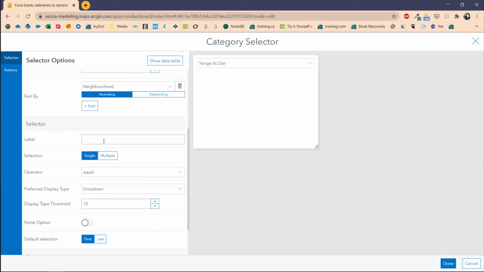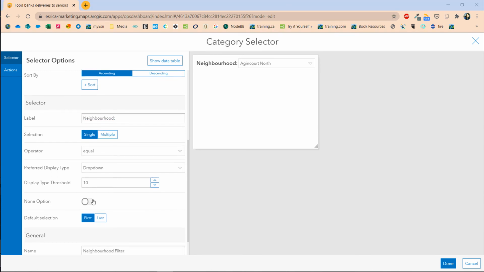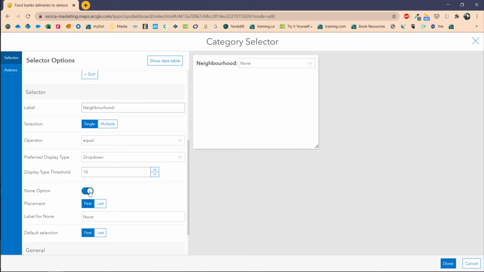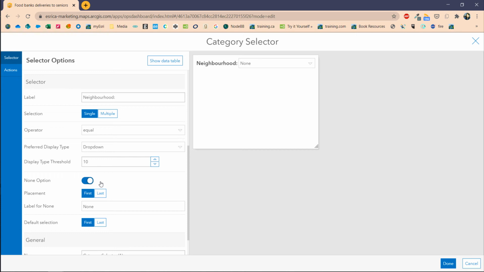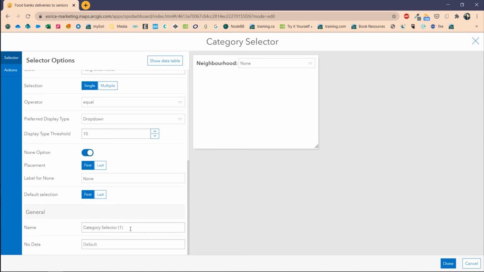As for the selector, I can give it a label, neighborhood. And only allow for single selection. And I'm going to make sure that neighborhood equals a drop-down value and have a none option so that it's not constantly filtering out your dashboard. And give my category selector a name. So this filter selector a name. I'm going to call it neighborhood filter.